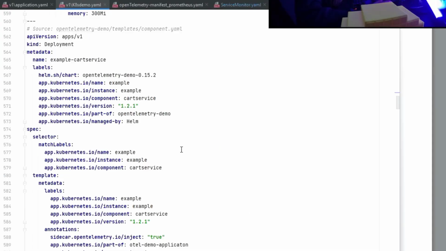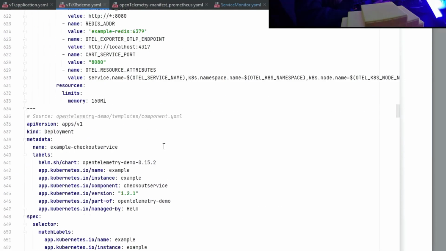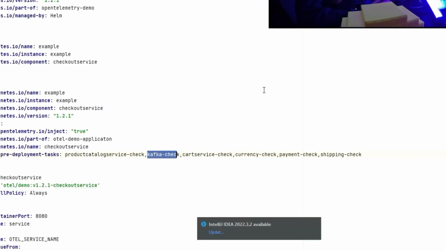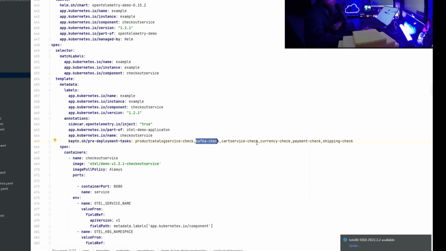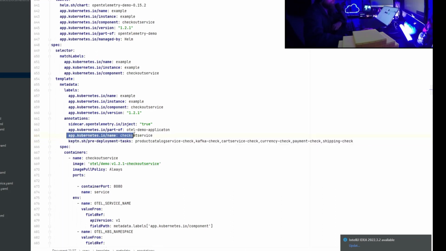That's an example. If we move to cart service, here cart service relies on the Redis check. So you can see here that we have added that. Let's take, for example, a service that has more checks, which is the case for the checkout. Remember, checkout relies on different services. So here I'm checking that the product catalog is running, that Kafka is running, and so on. You can see that we have plenty of checks to validate that all the required dependencies are running, and then it will deploy the checkout.